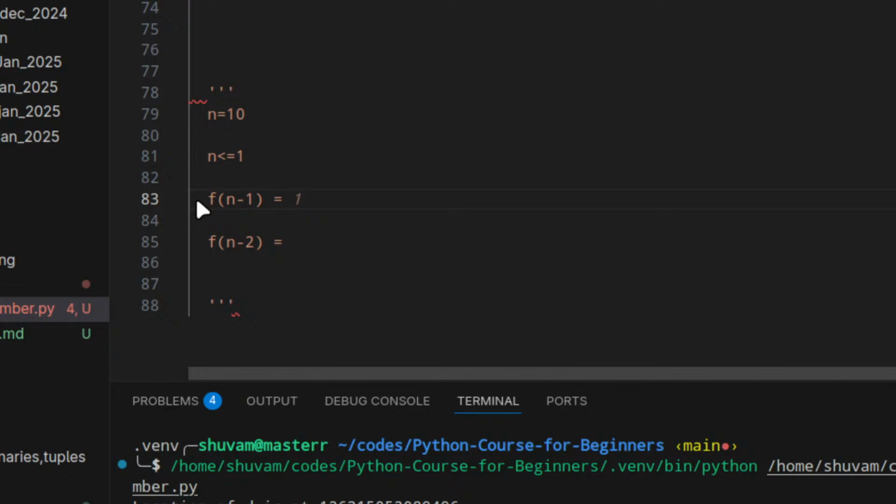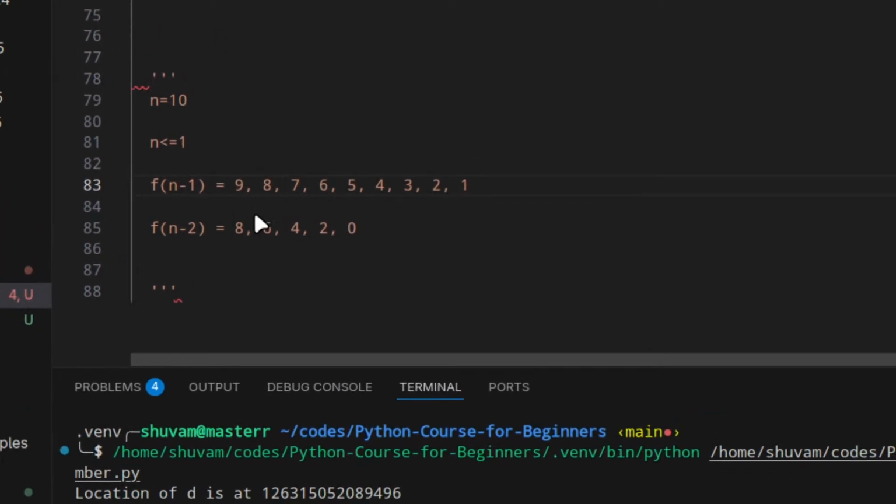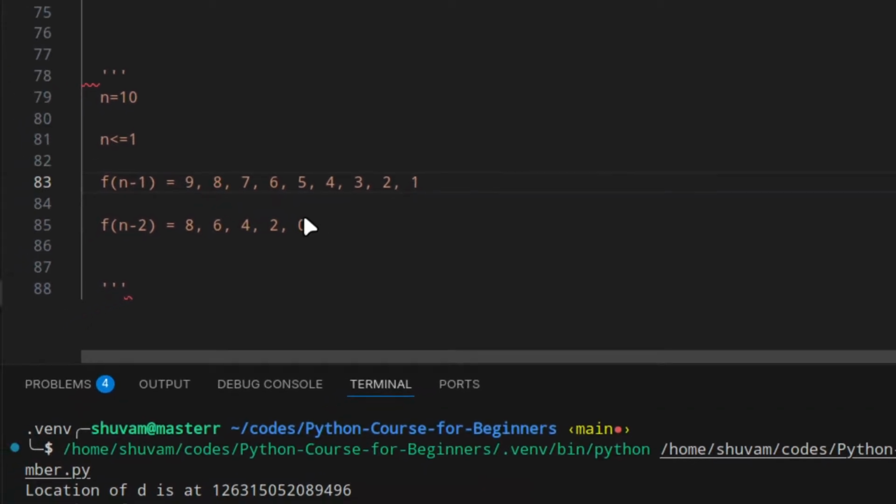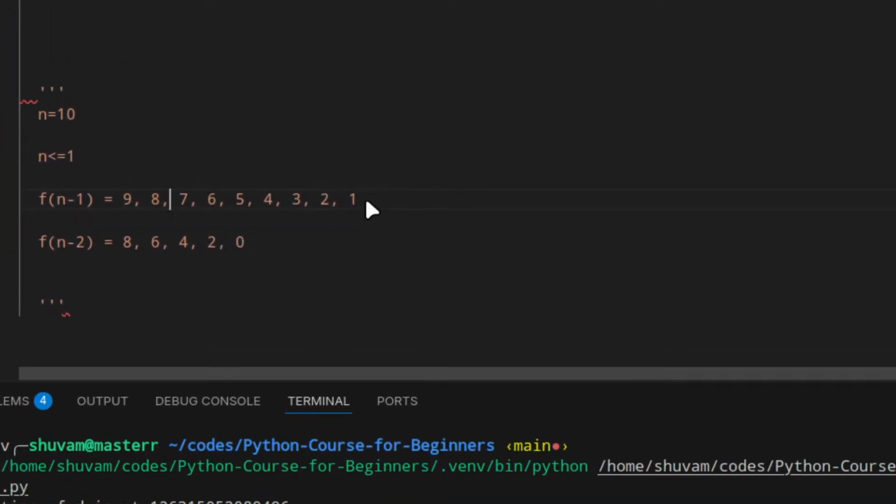So it will go like 9, 8, 7, 6, 5, 4. But it will not go to 0, it will go down to 1, right? 1. And here, what will happen? 10 minus 2, which is 8. After 8 here will come 6. After 6 here will come 4, 2, 1, 0. Okay. Now understand the summation, how it's going. 0 plus 0. Sorry, 0 plus 1.